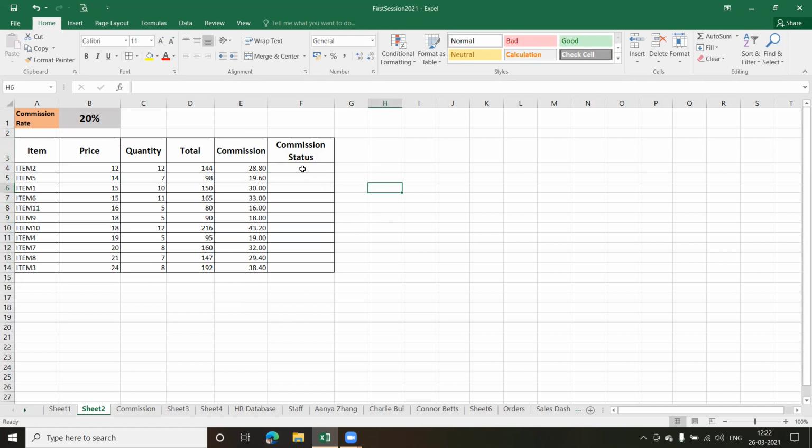Now what I want is I'll put a status here saying pay commission, either pay or don't pay. Either there'll be a blank cell, or there'll be a content called pay. So based on the value of the commission, I want to display the status. For this, I can make use of a function called the IF function.